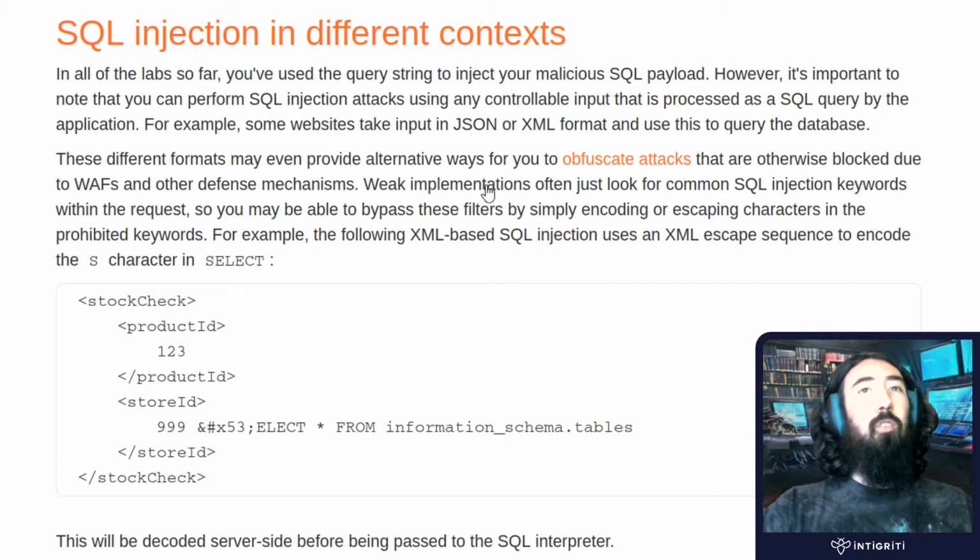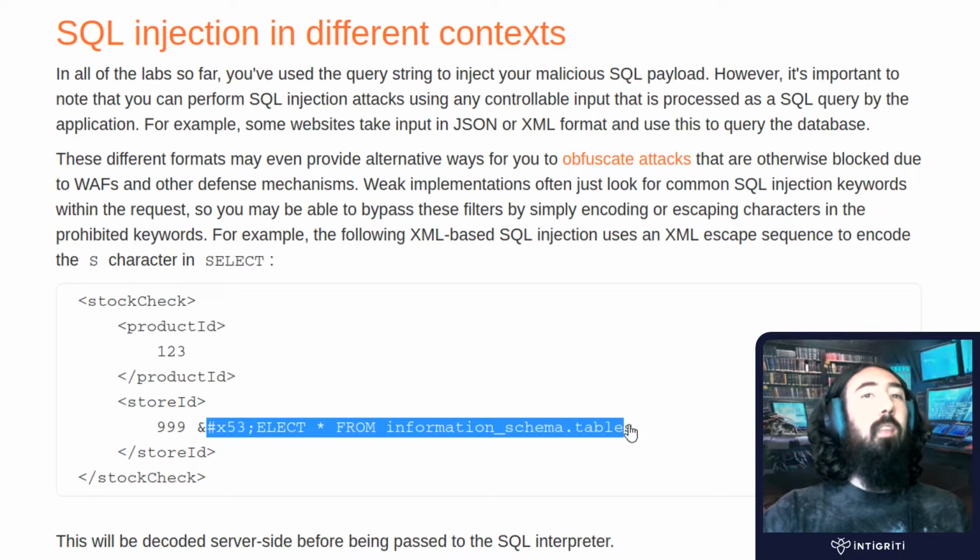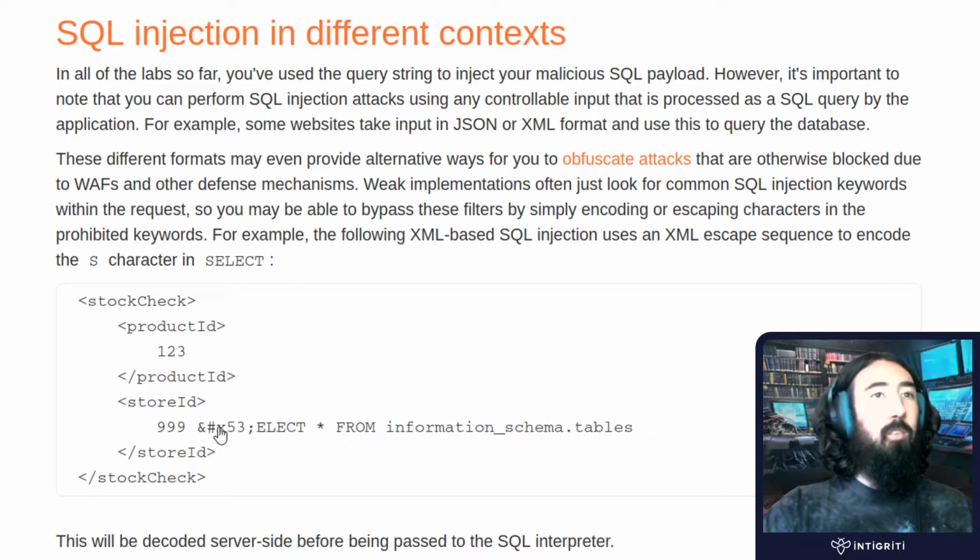Weak implementations often just look for common SQL injection keywords within the request, so you may be able to bypass these filters by simply encoding or escaping characters in the prohibited keywords. For example, the following XML-based SQL injection uses XML escape sequence to encode the S character in select. So you can see here we've got some XML, we've got a product ID, a store ID. The store ID is supposed to be 999, but this SQL query has been appended to it.